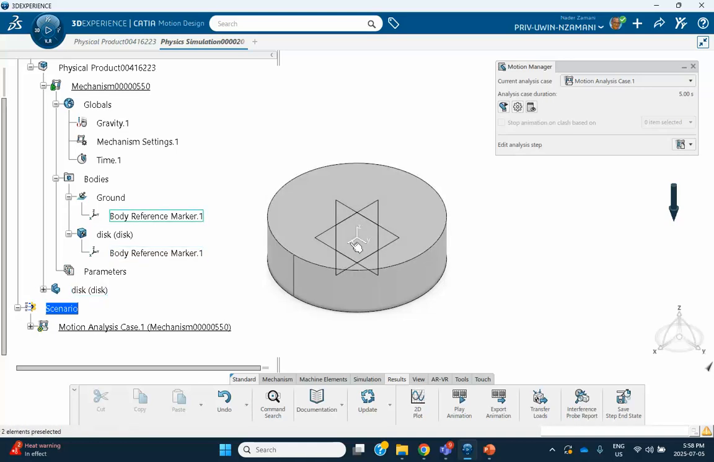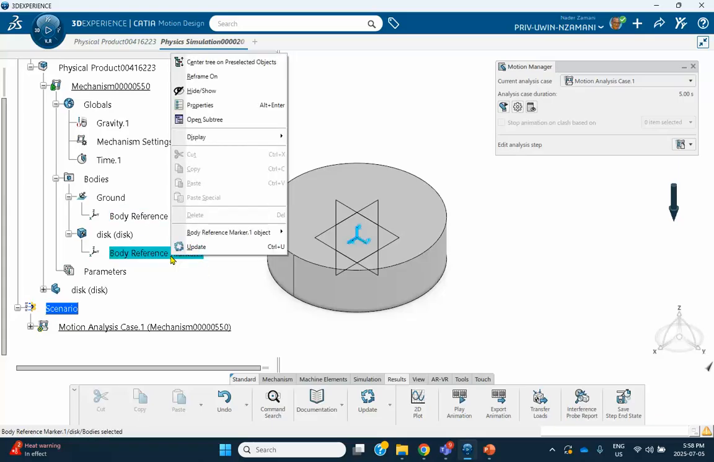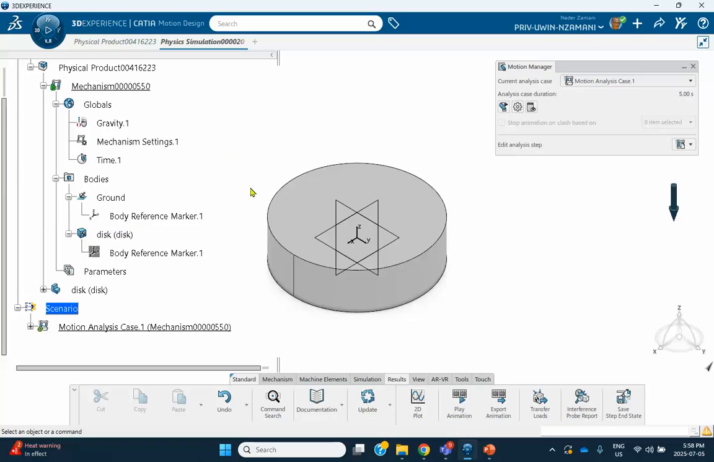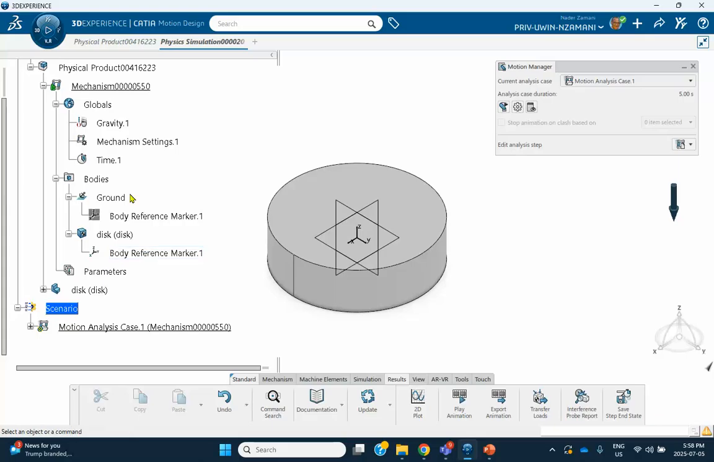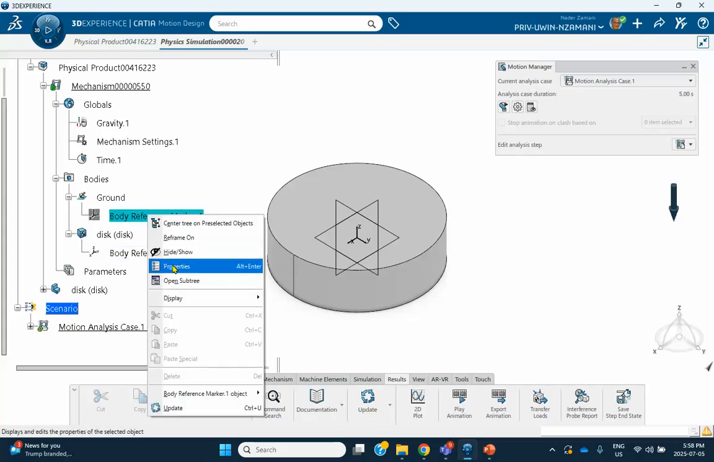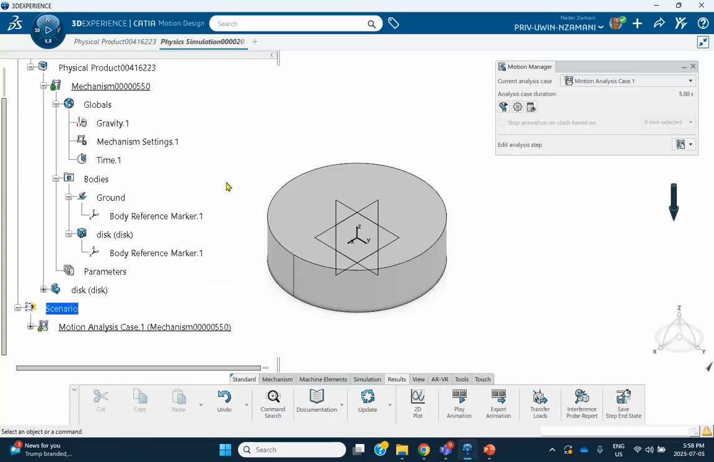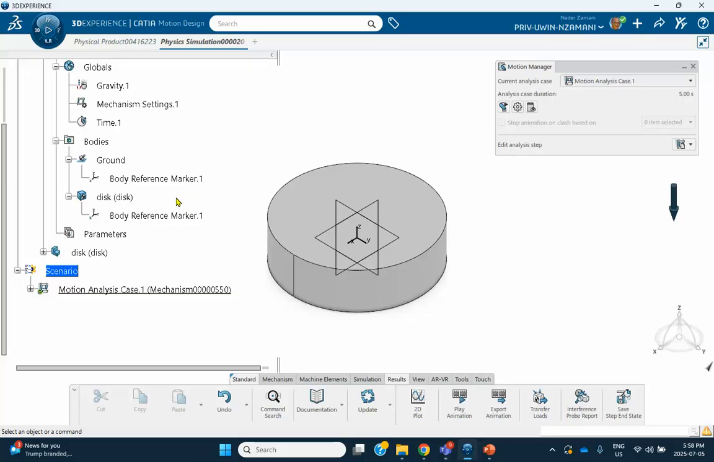In fact, you can see if I hide, for example, the one for the body, there's still going to be another one, but that one is for the ground. If I hide this thing, they're both going to be gone. If I bring this thing back, here is the marker for the disk, and here is the marker for the ground, sitting on top of each other. Good. That's pretty much it.